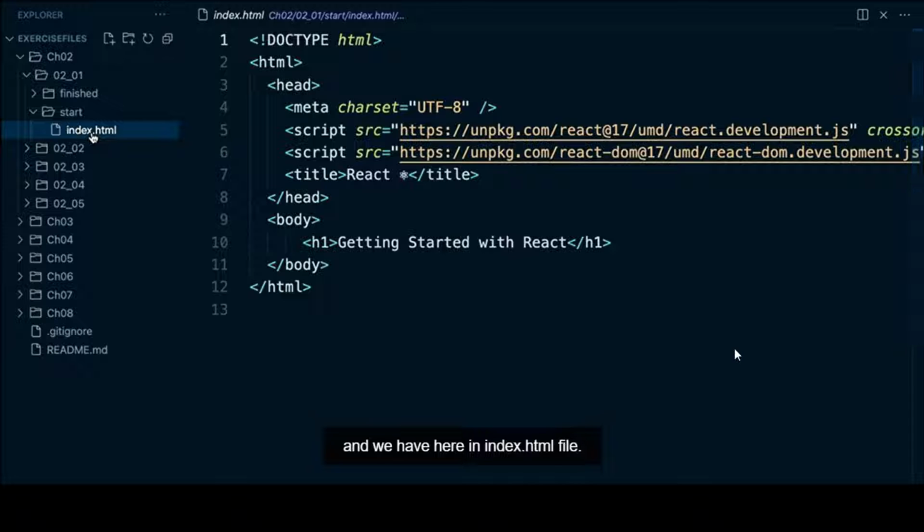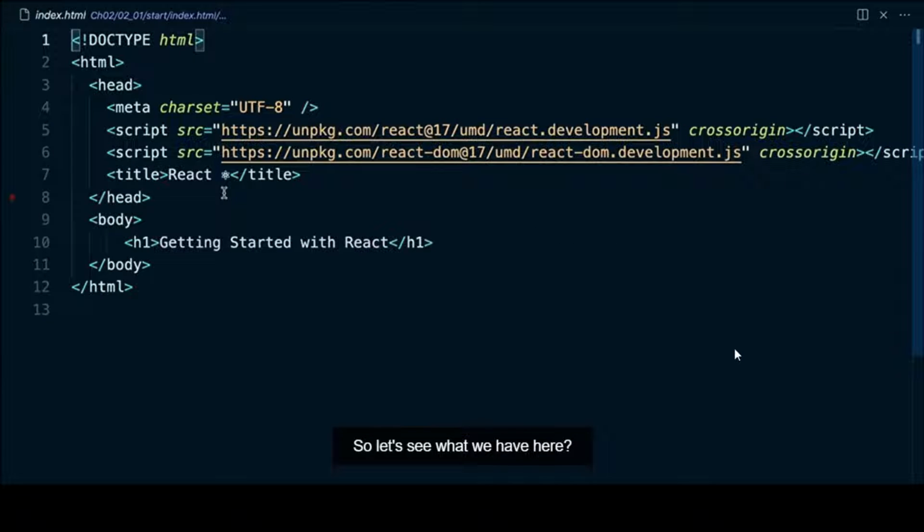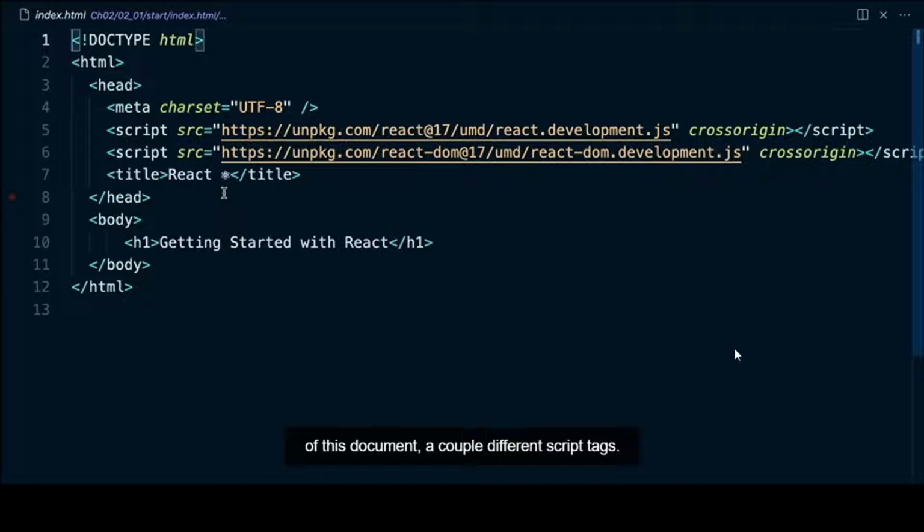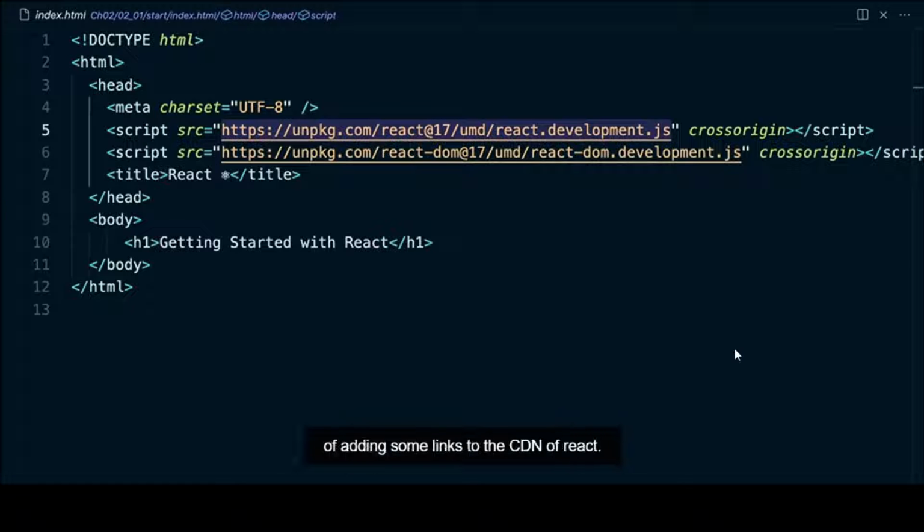And we have here an index.html file. So let's see what we have here. Inside of our index.html file, we have in our head tag of this document a couple different script tags. So I took the first step here of adding some links to the CDN of React. CDN stands for Content Delivery Network. Think of this link as being a way to quickly add the React library to your page in the browser.